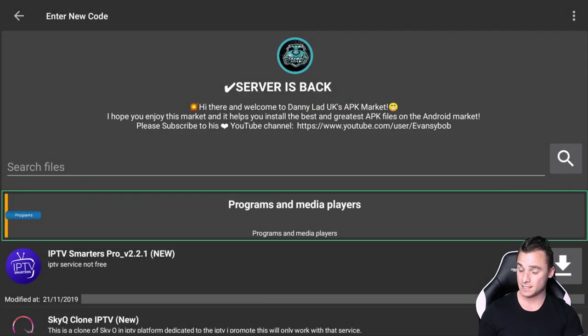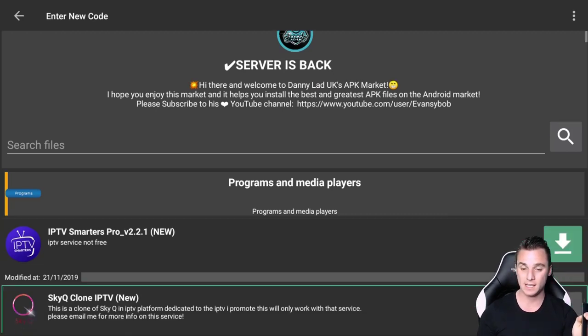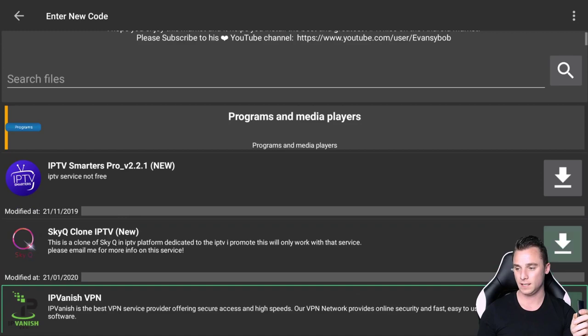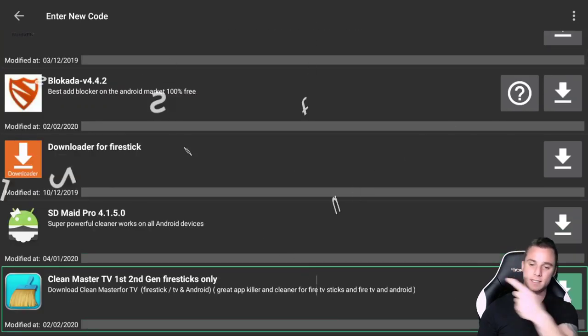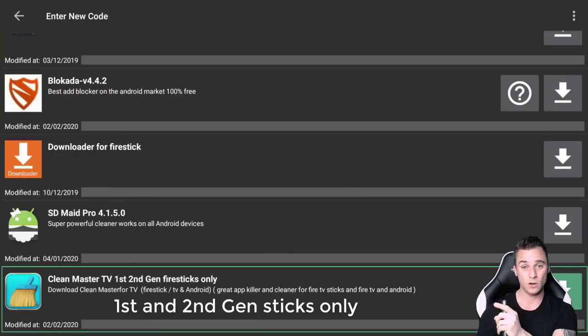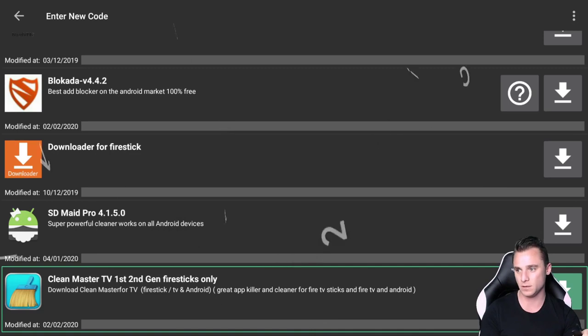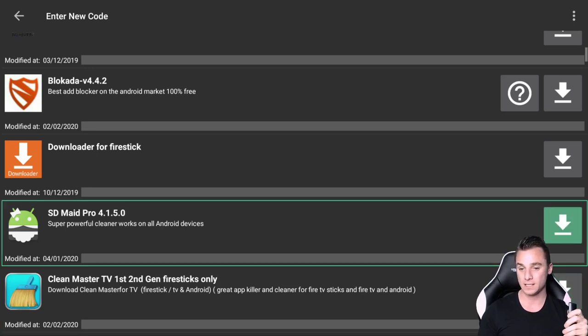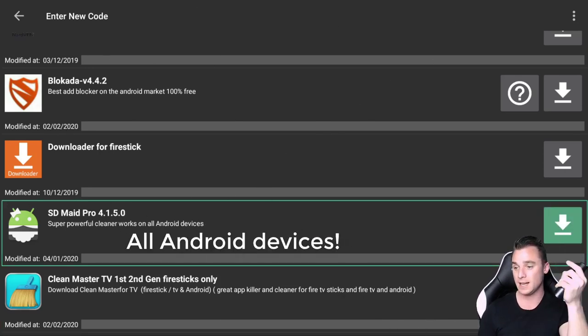And as I said before, the first app you need for the first and the second gen stick and the Fire TV is Clean Master TV. This will not work on the 4K stick. As I said before, I've been in touch with the developers to see if they're going to change the app, and there's no correspondence. So if you're going to do that one, click that button there and install it. And for the 4K stick, you need to click that one there and install that one. That's the SD Maid. So that's them installed.